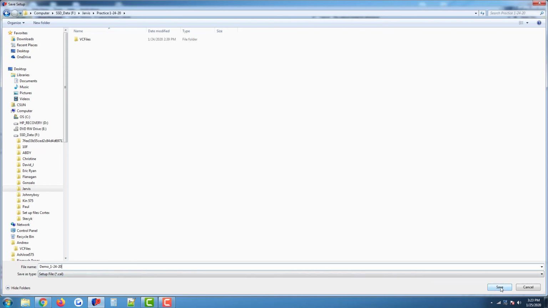And that's pretty much it for setup and calibration. After you save your file, you can go ahead and exit out of Cortex.